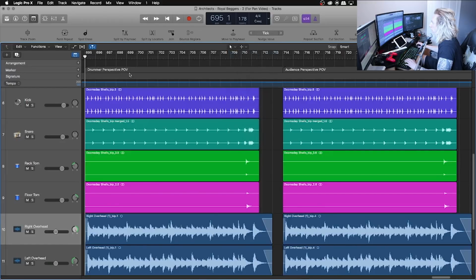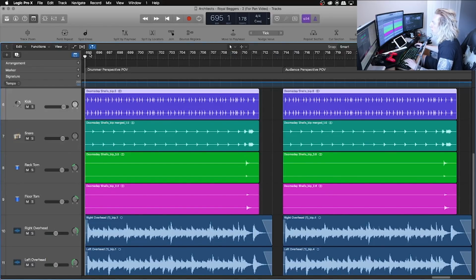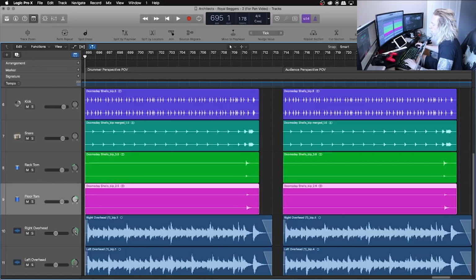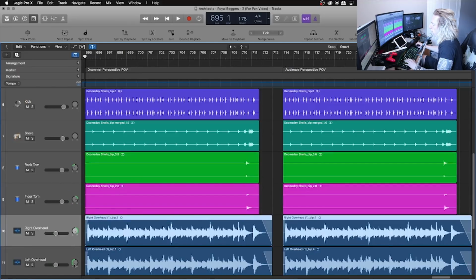On the left here, as you see marked, I have drummer perspective pans set up for these tracks, and I have audience perspective pans set up for the tracks on the right. So while we're sitting in the drummer perspective point of view, the rack tom is panned out to the left, specifically at -29. My floor tom is panned out to the right, specifically at +37. And then my right and left overheads are +63 all the way to the right and -64 all the way to the left.